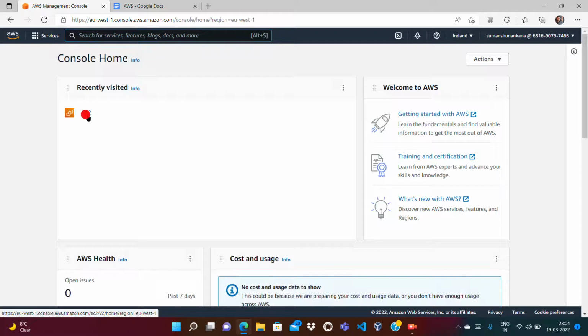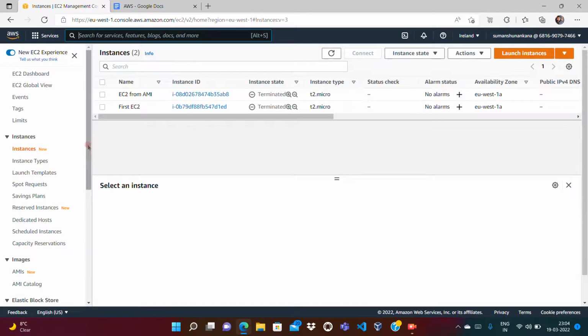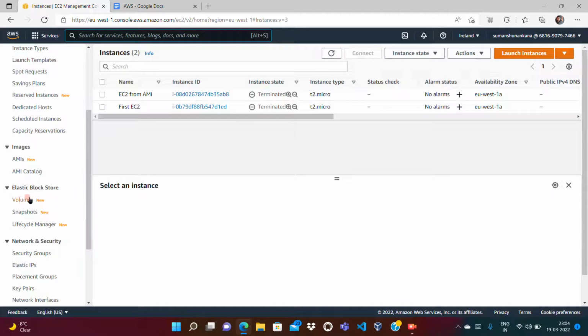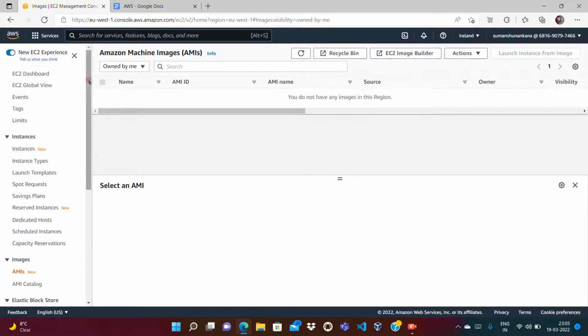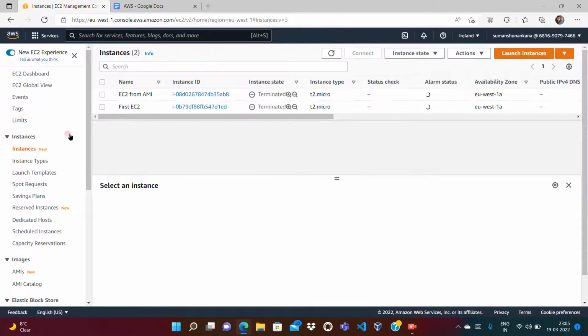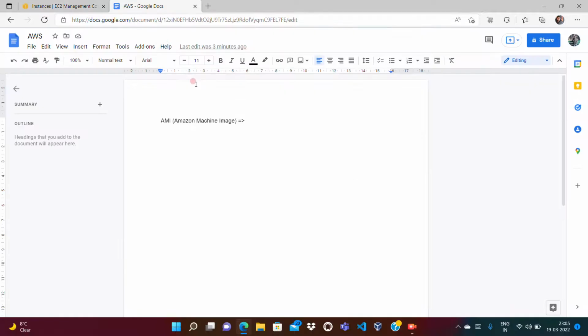Okay, so go back. Go to the EC2. In the last video we saw the Elastic Block Store, volumes and snapshots, but we have one more option, images. If you click on images, right now we don't have any AMIs. AMI means Amazon Machine Image. So we will create that. So how to create that? What are the steps to create that?